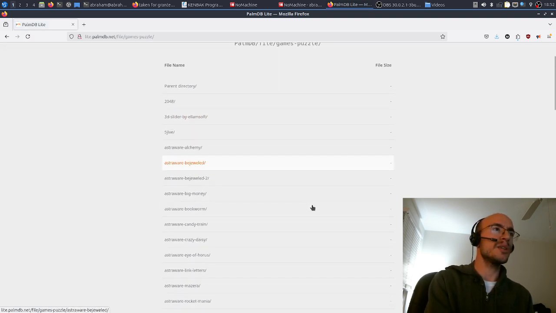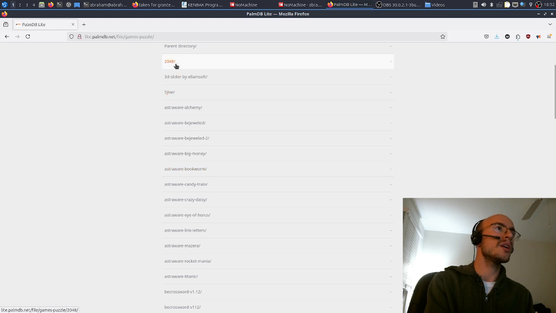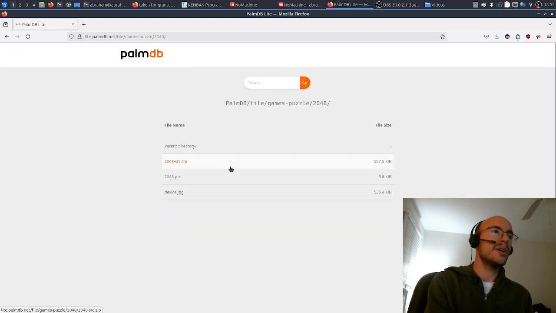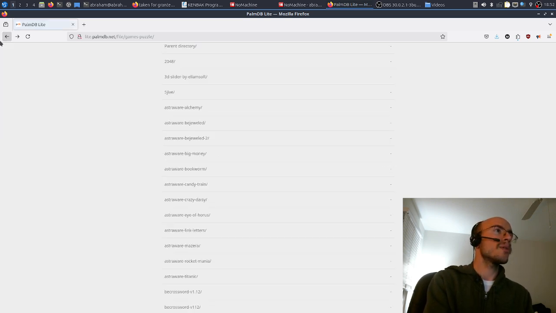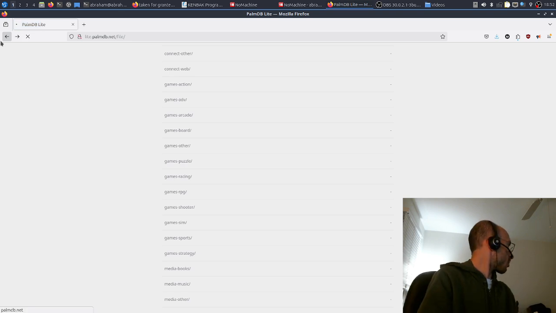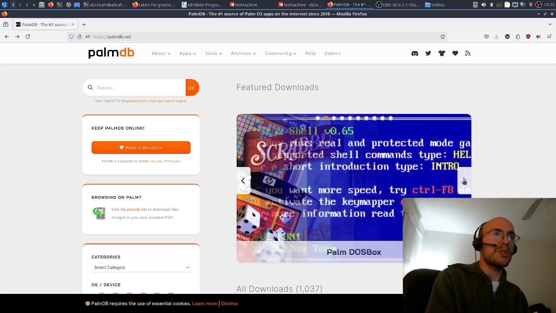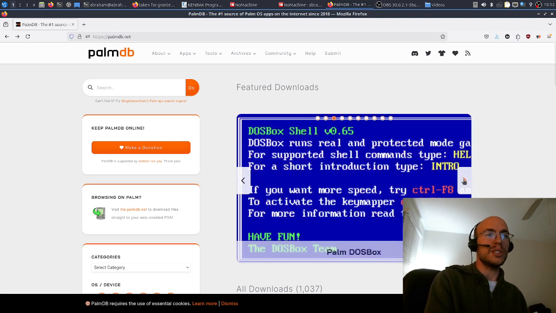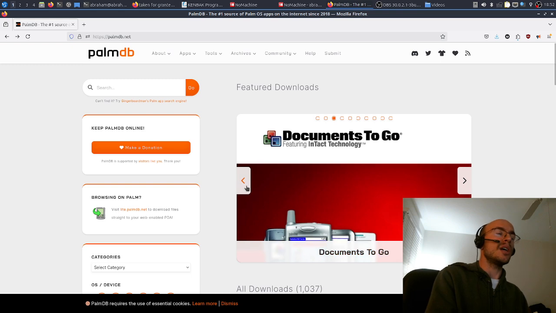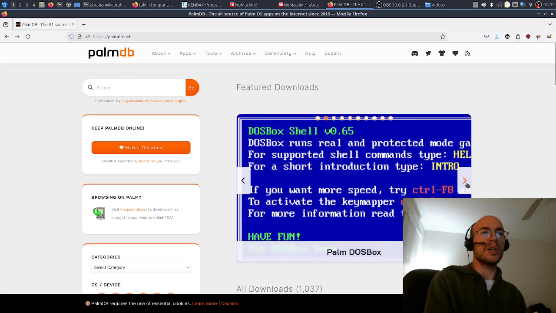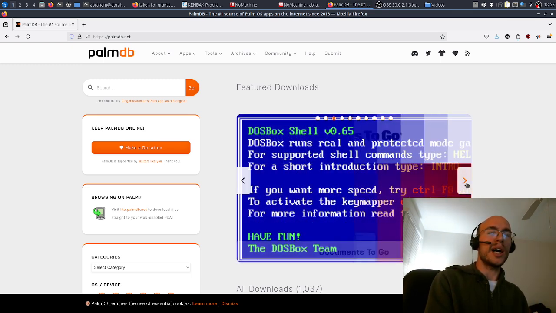And just with this very simple menu on a typical Palm OS browser, you can get right to the PRC that you need for a particular application and even search in this search box. Let me go back to the main page here. The feature downloads are worth looking at. I mean, they're popular for a reason. There's DOSBox, a DOS emulator, Palm DOSBox, so you can run DOS applications.